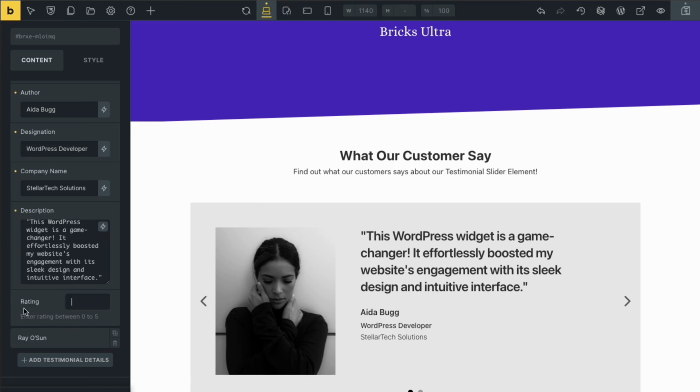Under the Content section, we have multiple fully customizable styling options. Select the preset from available styles. In Testimonial Details, first up is the Avatar and Image section, where you upload a profile picture of the person giving the testimonial. And of course, you can tweak the sizes to make it fit your design perfectly.